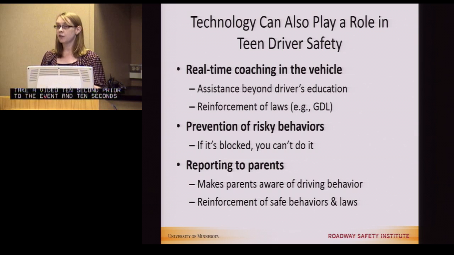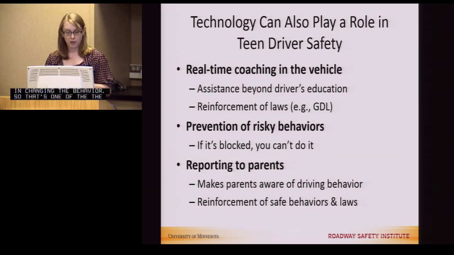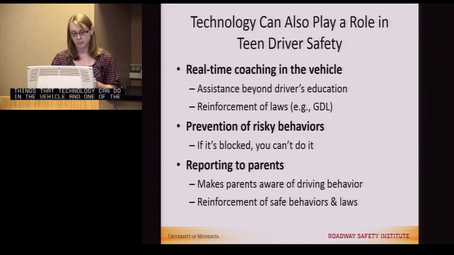Well, in psychology, we know that providing feedback that far after a behavior is not as effective. They do see reduced rates of those particular risky behaviors with that system. But in psychology and in behavioral training, and I think it even goes true for animals, pets, dogs, toddlers, the quicker you can provide feedback, the more likely you are to have success in changing the behavior. So that's one of the things that technology can do in the vehicle, and one of the things that we do with our teen driver support system.